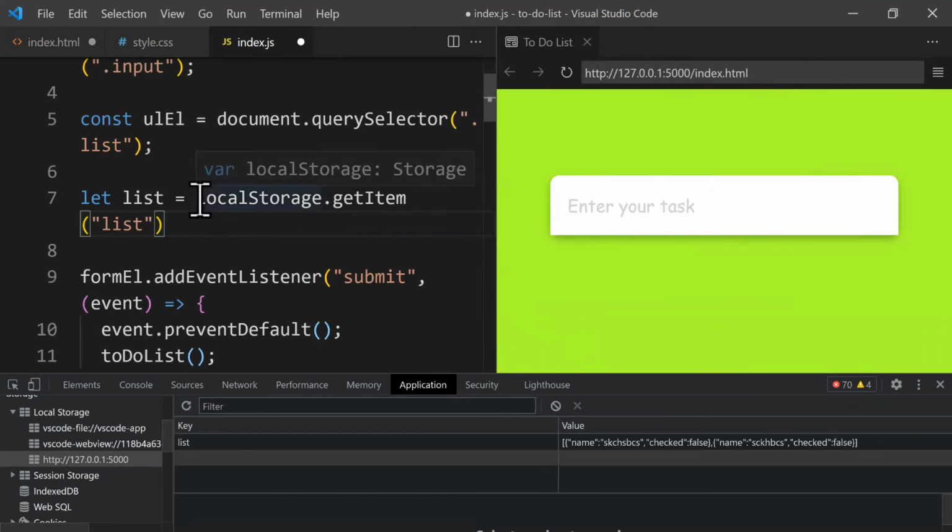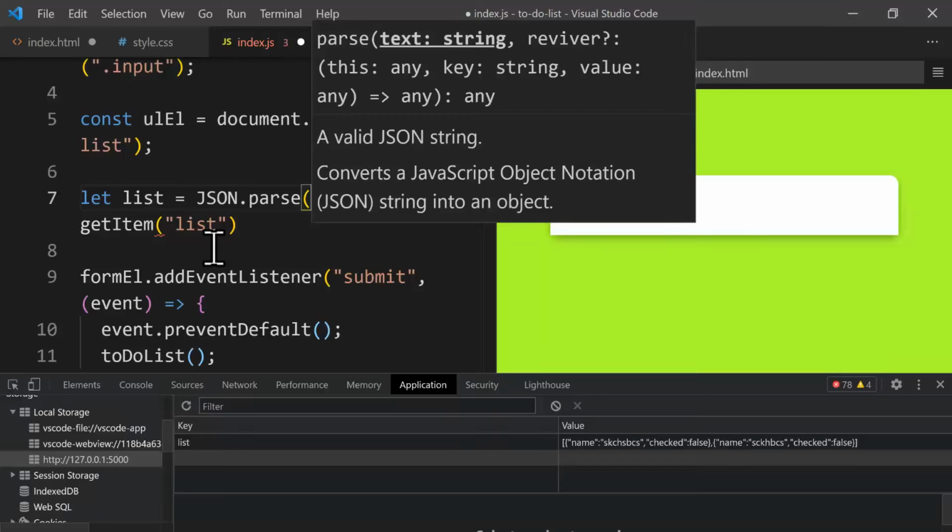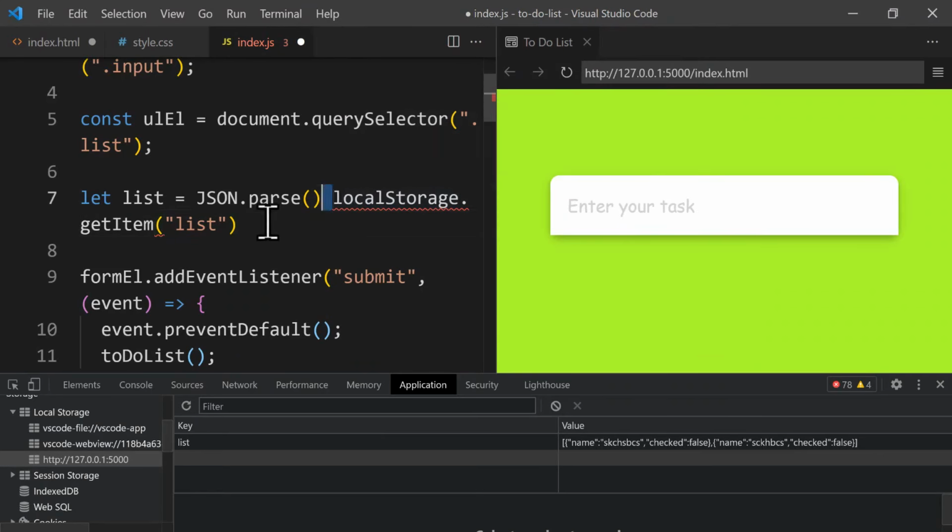The problem is that this method returns a string, which we cannot directly use to build our list. To use this data effectively, we need to convert it from a string back into an array. To convert this string back into an array, we use the JSON parse method. What we need to do now is cut this line and place it inside the parentheses here.